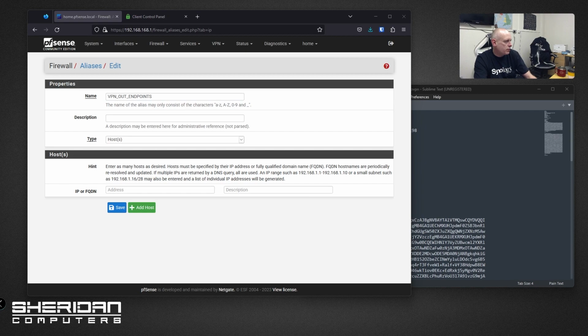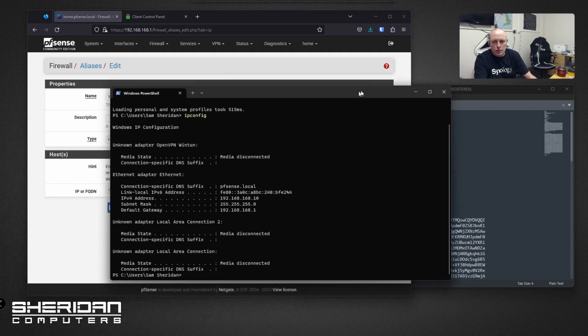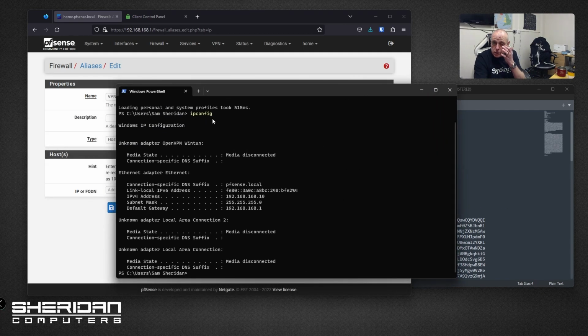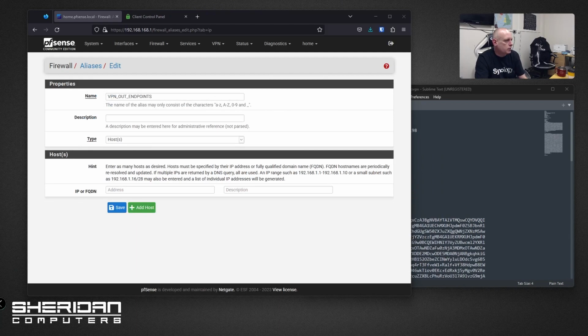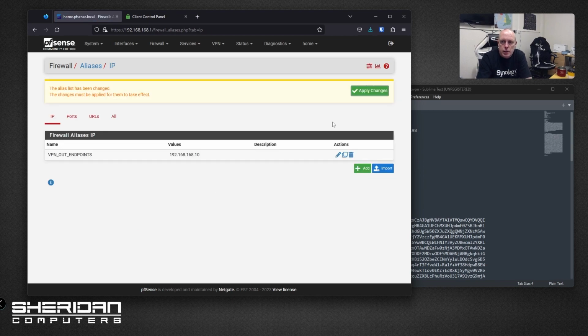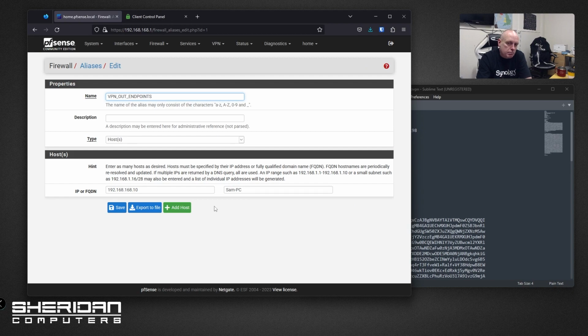So this machine, for example, I've just gone into Windows PowerShell, typed in ipconfig, so you can see my IP address is 192.168.1.10. So this is one of the clients that we're going to want to use. So I'm just going to paste that in there. Sam PC. We're going to save that. Apply the changes. So obviously you can edit this and add as many endpoint addresses as you want.